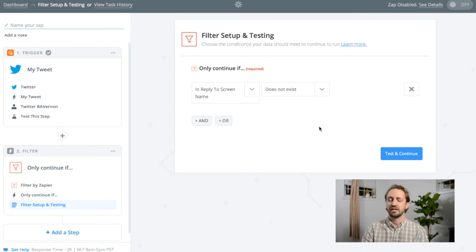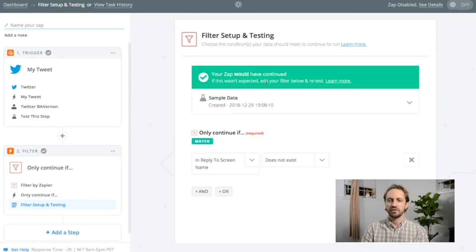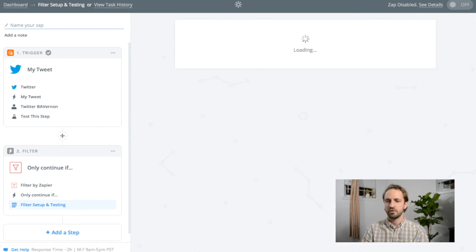That's the logic there. If it did exist, that means it was a reply and we don't want to move forward. So when it's not there, we'll move forward, and it validates the test, which is really nice. We know right now with the example data that I chose, which was an original tweet, the Zap would move forward with this rule, which means it's all working just as I thought. We'll click continue.